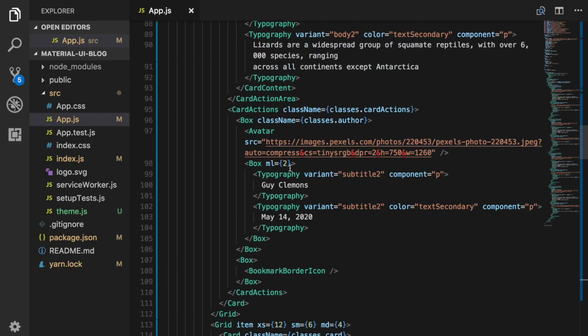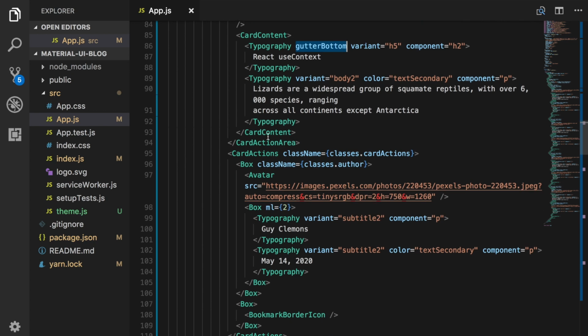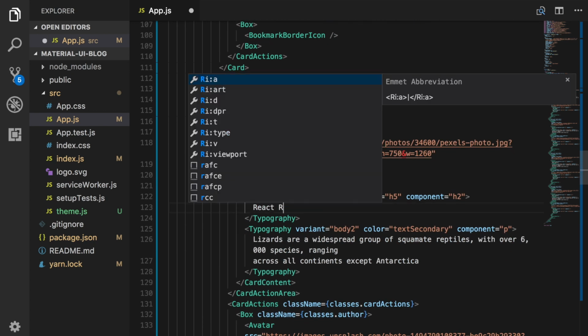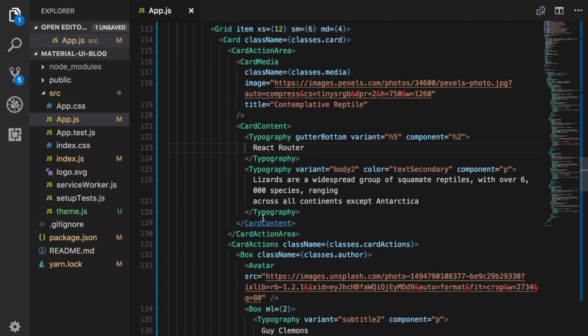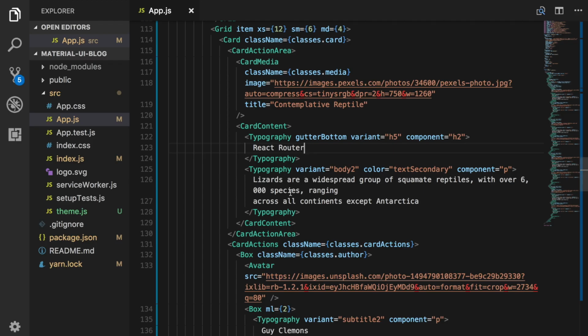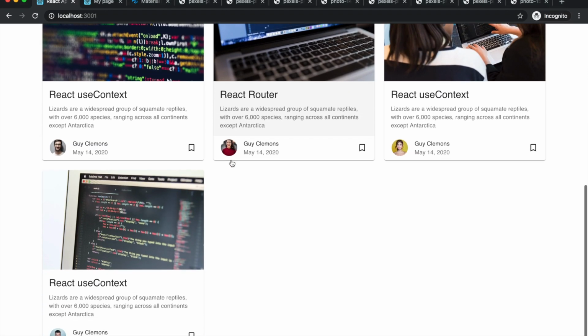But basically you'll just go to your card component, and inside React use context, where it says here, you'll just update that. So I can just do one here real quick. So here's another one, just copy that. And now we have React router there. So this is all static, so it's not being dynamically rendered. If we had a dynamically rendered site, we would just grab that data and replace this with some dynamic content. But for this use case, we're just using static. And that's looking good.